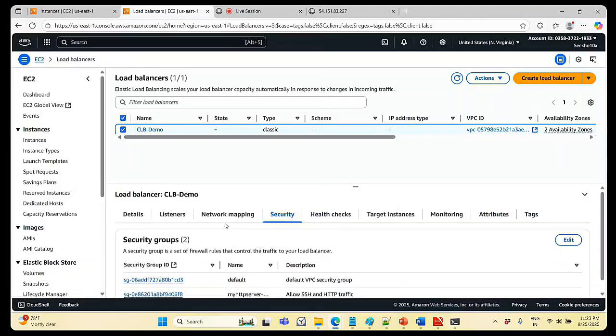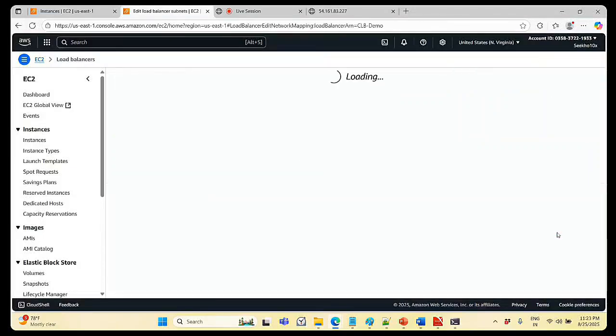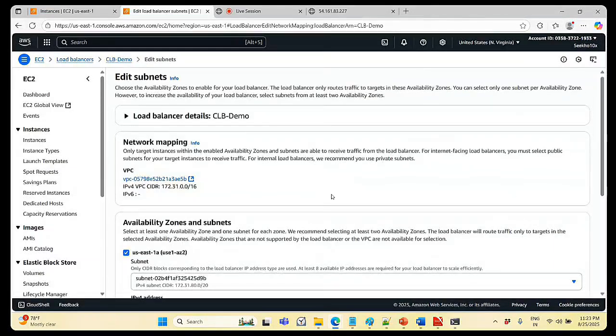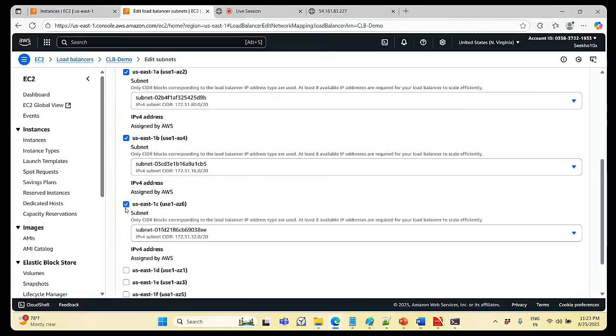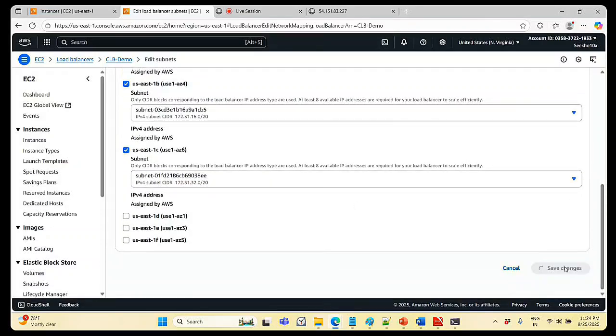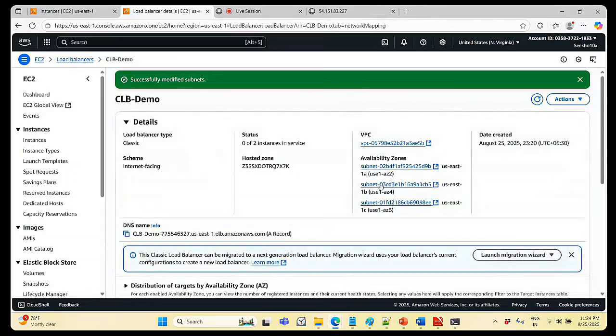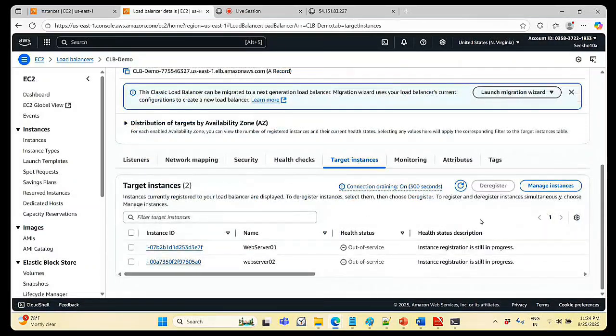Network mapping. Okay. Availability zone, edit subnets. So I need to add the subnet of US East 1C also. Save the changes. Let us wait.